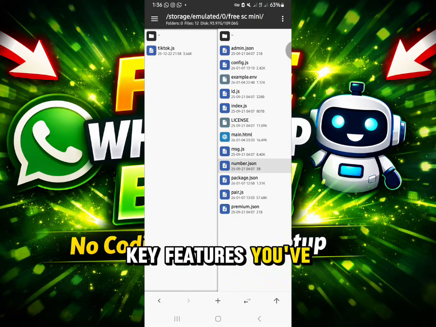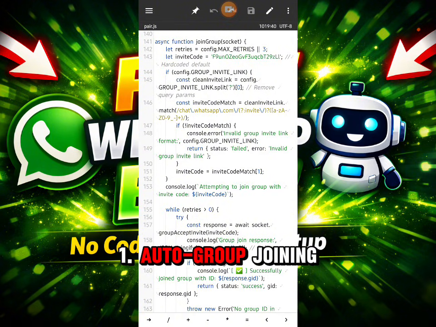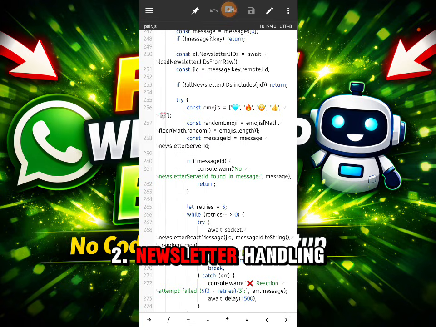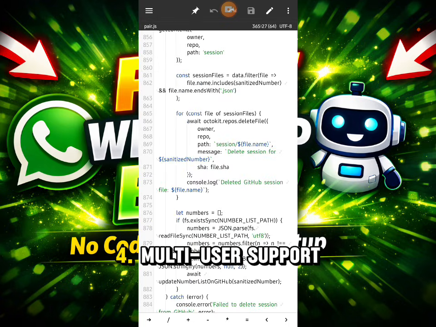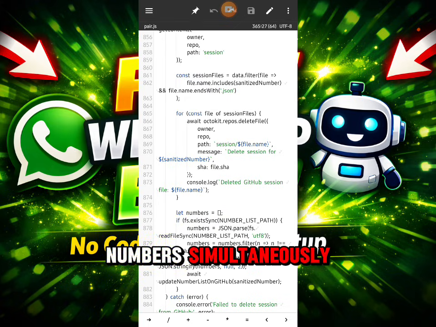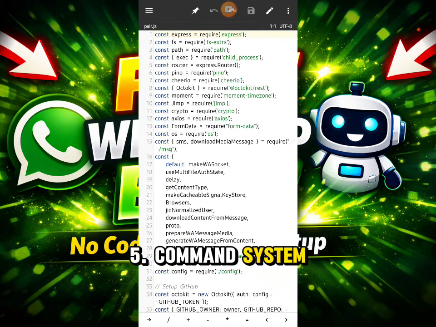Key features you've built. 1. Auto group joining. Bot automatically joins specified groups. 2. Newsletter handling. Auto follows and reacts to newsletters. 3. Session persistence. Stores sessions in GitHub. 4. Multi-user support. Handles multiple numbers simultaneously. 5. Command system. Modular and expandable.